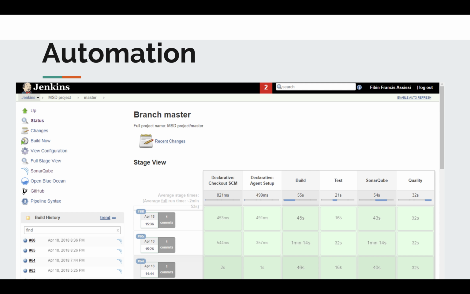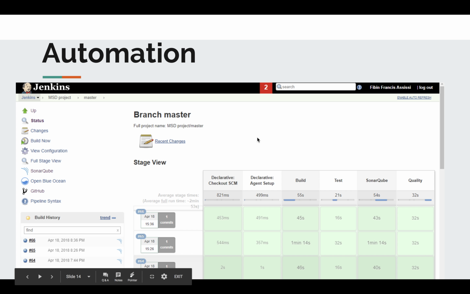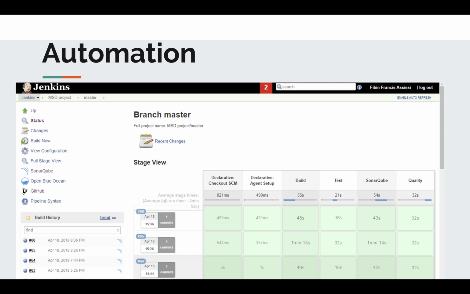Now coming towards the automation part, right from sprint 1 we had set up a pipeline in Jenkins which acted as the continuous integration server. There were 4 stages: build, test, SonarQube, and quality. Each time a pull request is made, all stages are run.